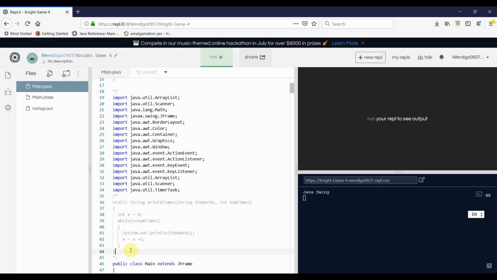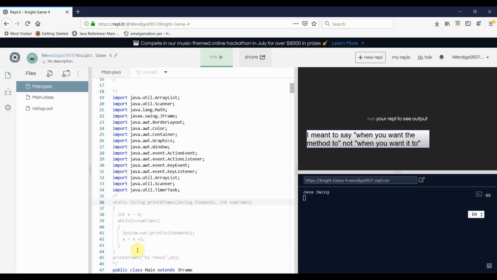And then if I wanted to call it, I would do this. Assume this is in the main block, or any block that gets run. I'd say print x times, open bracket, hi there, comma, 10. And that's how I would do it. That's how this works when you want it to have values passed to it when it's run. That's what it's called when you put values in between these brackets for it to use. That's called passing those values to it as parameters.